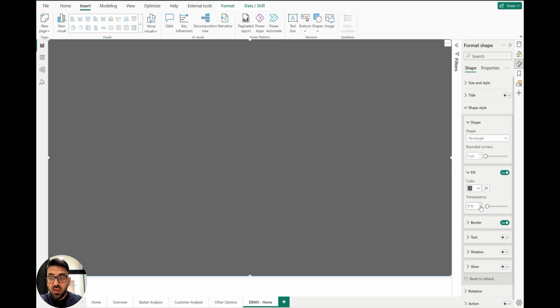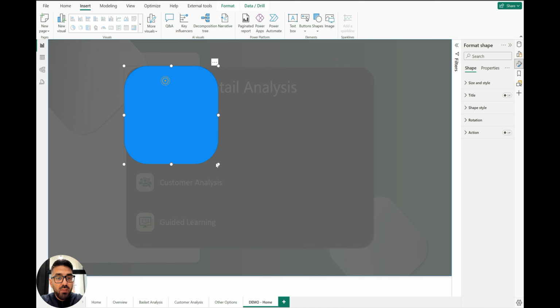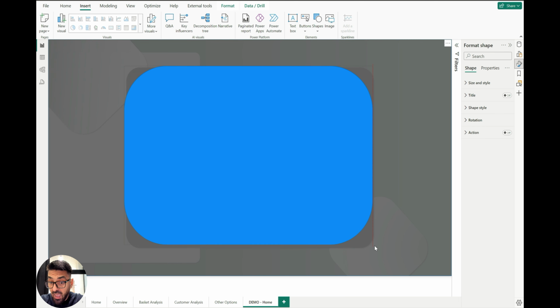The other thing I'd like to see is a good introduction. So what's this report about? Who's it built for maybe? A introduction to the guided learning experience. So what I could do, I could simply go to shapes. I could go to rounded rectangle, right? So this will basically be the background, whoops. This will be the background where we add the text, right?